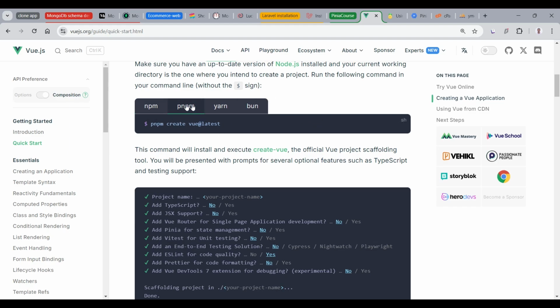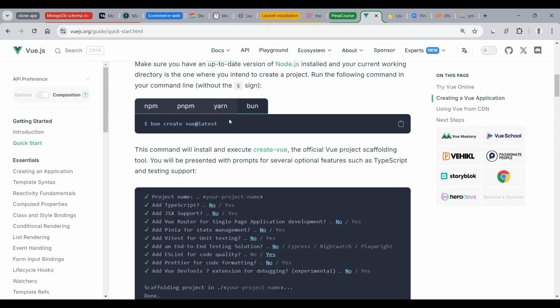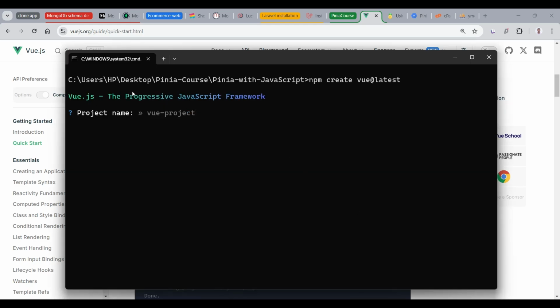If you're using pnpm, you're going to copy this command. If you're using yarn, you're going to copy this command. If you're using bun, you're going to copy this command right here. And as I'm using npm, I'm going to copy the first command, and then I'm going to get into my command prompt. And then right here, once you paste this command, it's going to prompt you to enter the name of your project. And right here, the name of my project is Vue JavaScript.